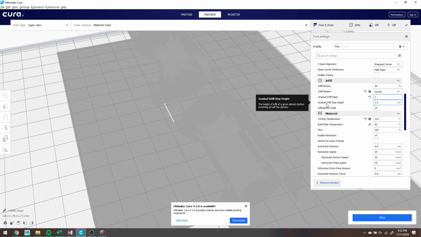The gradual infill step height is basically how thick a slice of that geometry is. Right now it's set to 1.5 millimeters, so that's saying 1.5 millimeters before the top, it's going to divide the infill density by half, and then 1.5 millimeters below that, it's going to divide it in half again. So basically we have sort of a 3 millimeter layer at the top of your print where it starts increasing the infill. Does that make sense?